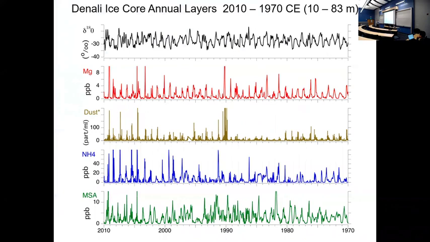We analyzed them for a whole bunch of chemical constituents. I won't go into all those details unless you want me to. One of the things that's really fantastic about this core, and I mentioned it already, is that there's so much snow accumulation that we get really high resolution signals. What I'm showing you here are records from 2010 back to 1970. So you've got 40 years of record.